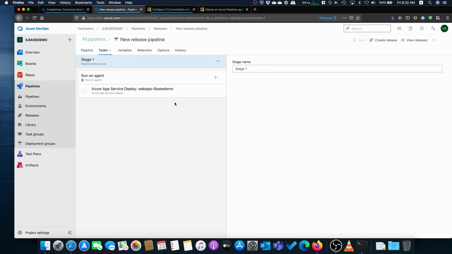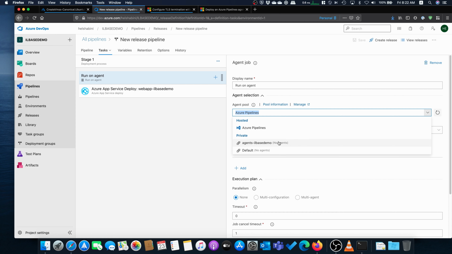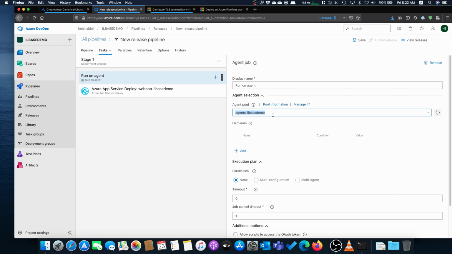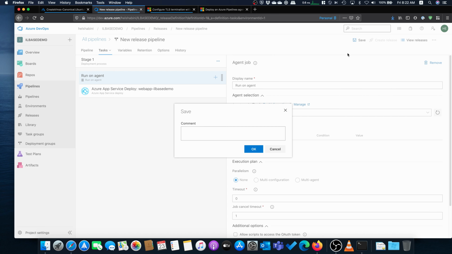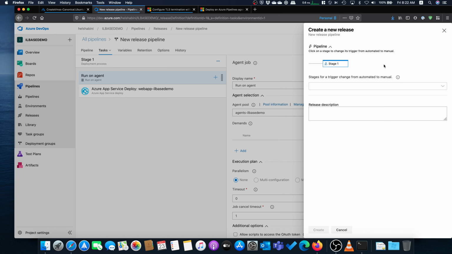The only difference is I want to click on this job, and in the run on agent, instead of the Azure Pipelines agent, which is the default agent, I actually want to use mine, which is my own specific agent pool that I created. And then I save this. And now let's create a new release.